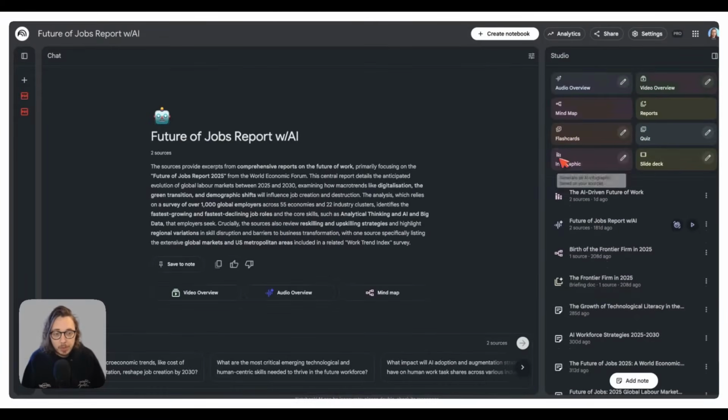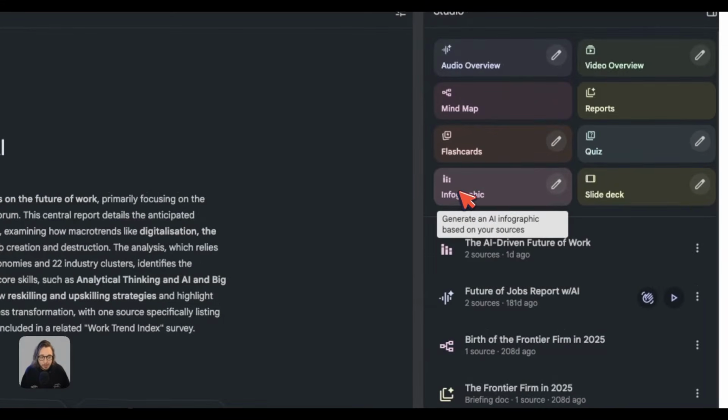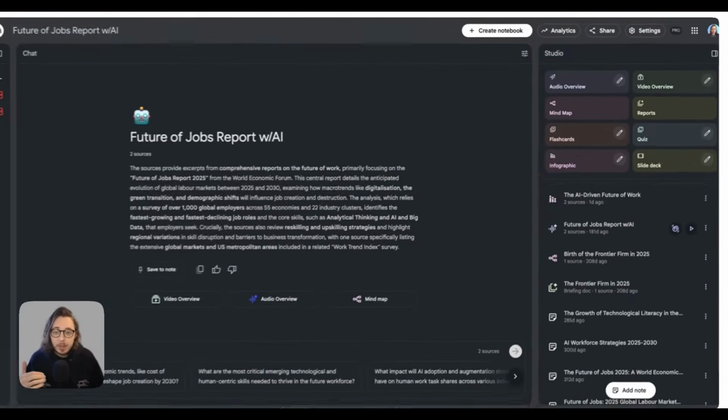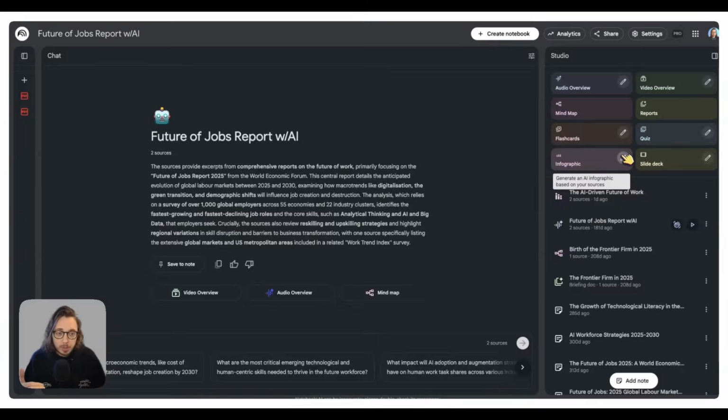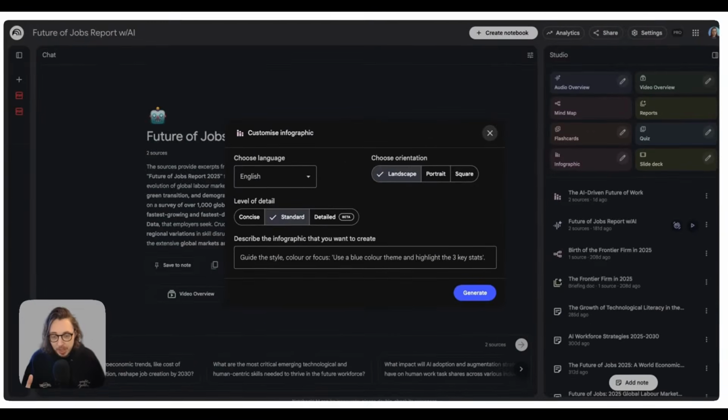So first things first, you will see on the right hand side here, we've got this new infographic feature now. Before we go in and click infographic, you can do that if you want to. You can just do a one-shot infographic, which basically just means you click infographic, NotebookLM will look at all of the data that you've got and create an infographic based off of that. But if you want to be smarter, what you want to do is hit this little pencil icon here. And then what we'll get is this customization feature.